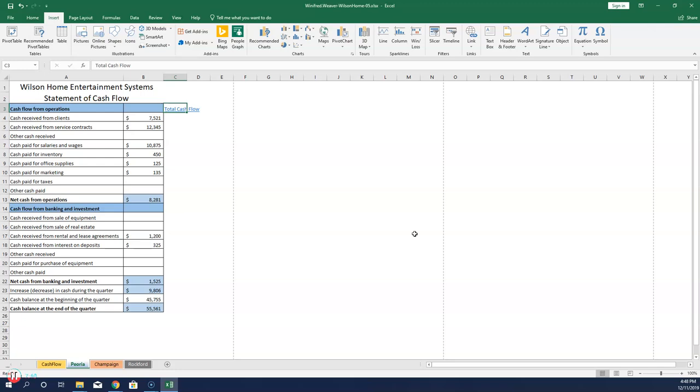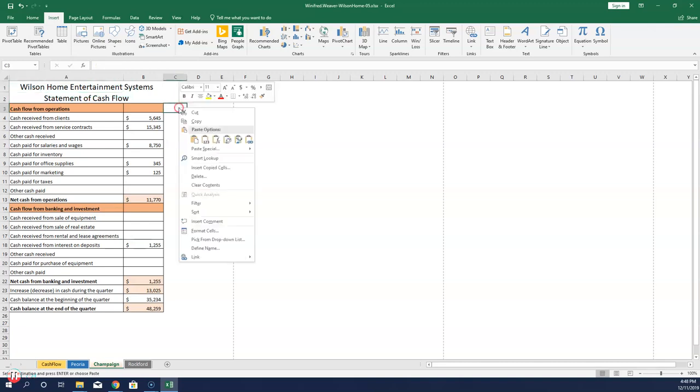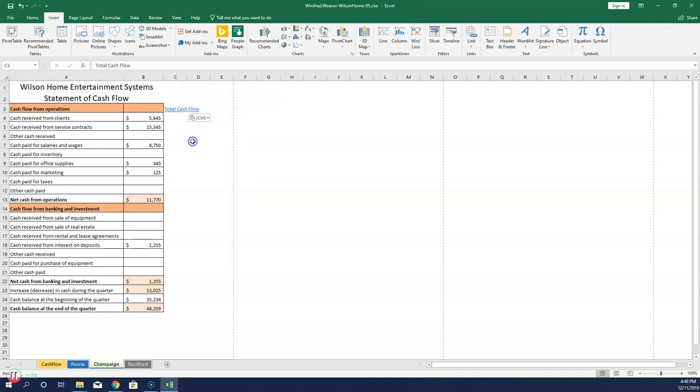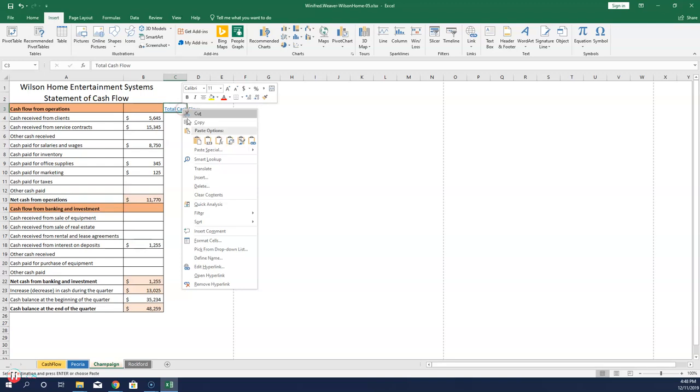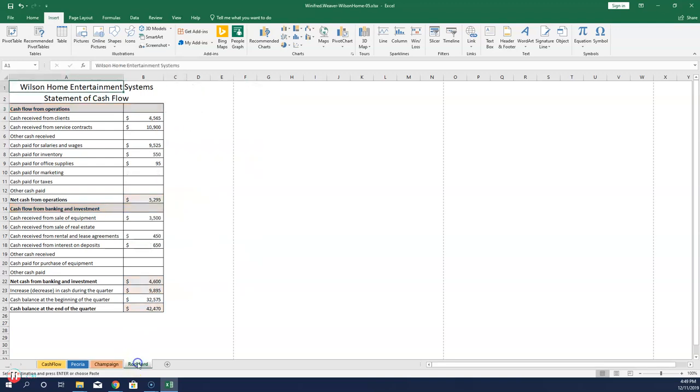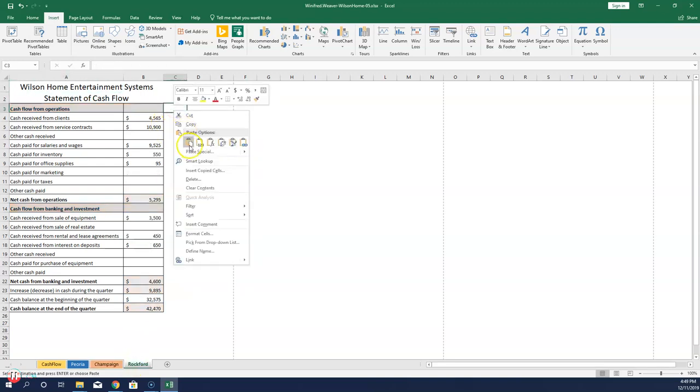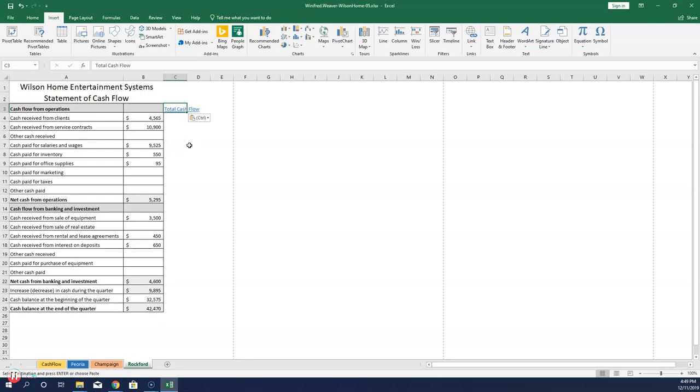Right click cell C3 and choose copy from the menu. So we're going to right click, select copy, select the Champaign sheet tab and paste the hyperlink in cell C3. We're going to right click, select paste. We're going to do the same thing for the Rockford sheet tab. So select the Rockford sheet tab, right click and paste there as well.